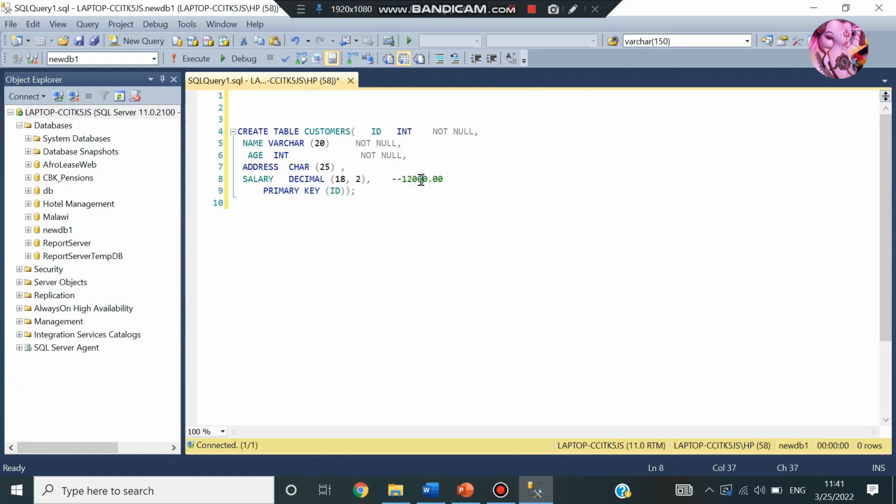18 comma 2 means it will take salaries with two decimal points. Like if it is 12,000, it will take 12,000.00. If you pass four or five decimal values, it will insert only two decimal points. Address is 25 characters, so you can pass 25 characters from here.